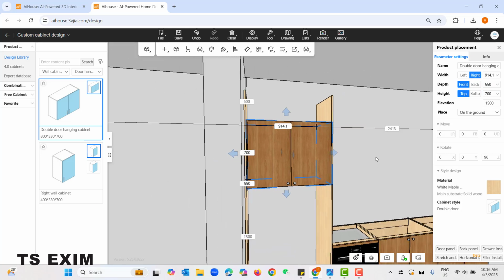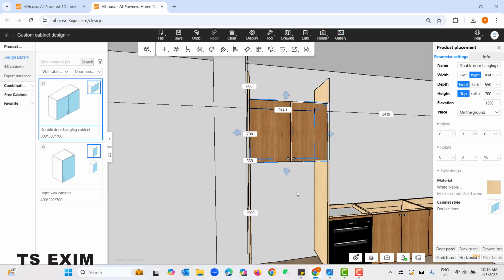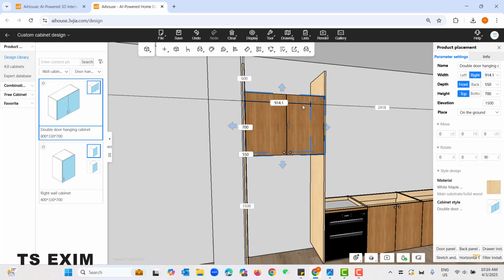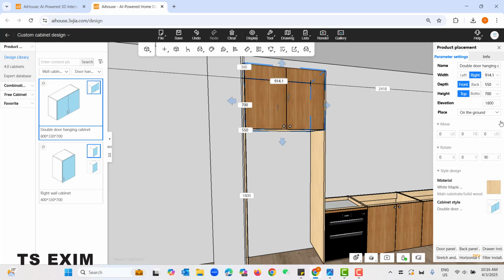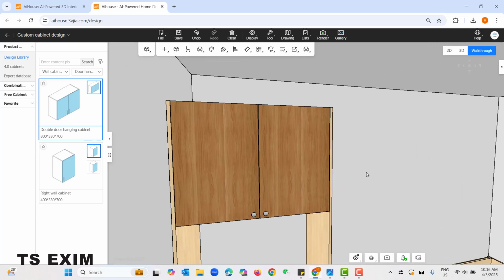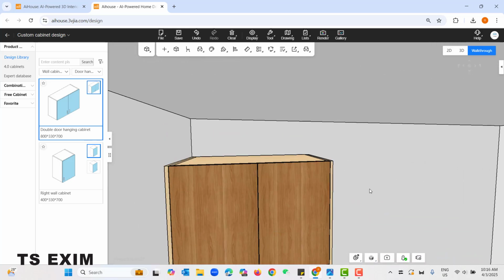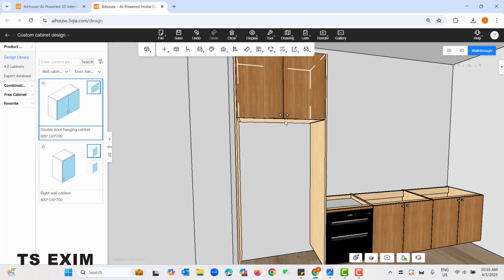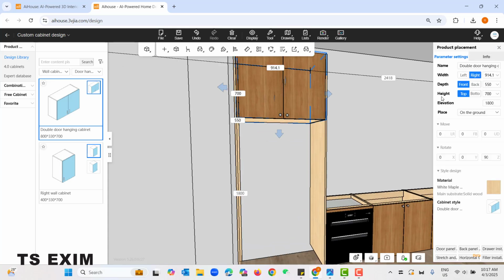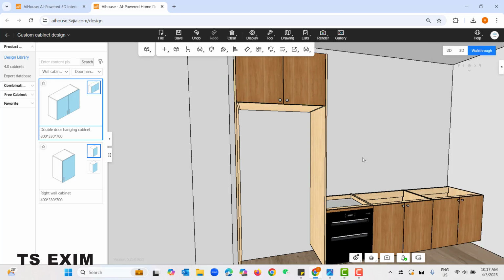And for the height, okay, so actually the height, we call it elevation. Elevation is the height from the floor. Okay, to move it up, you need to adjust the elevation. Okay, so elevation, I will make it around 1008. Okay, you can see it move up and align with the top panel here. Okay, if you want to adjust the height, you can adjust the height from the bottom. Maybe you can reduce a bit, make it 1550 or 500, up to you.